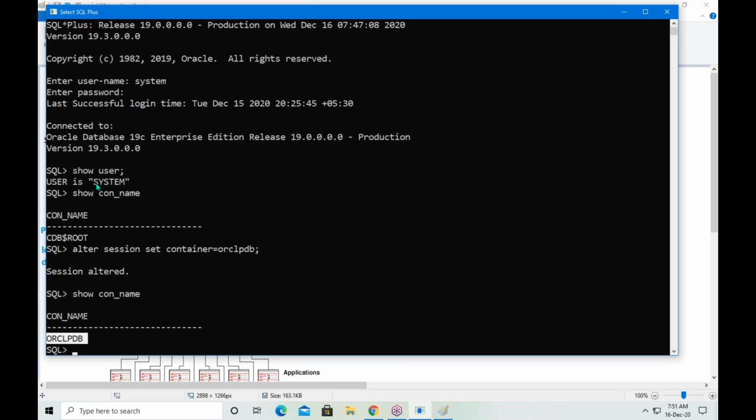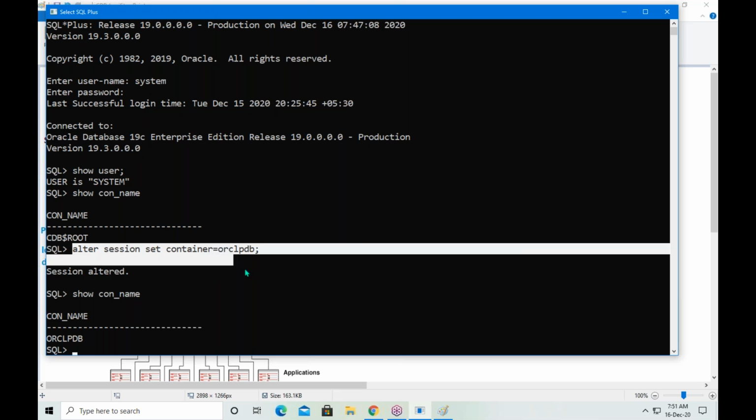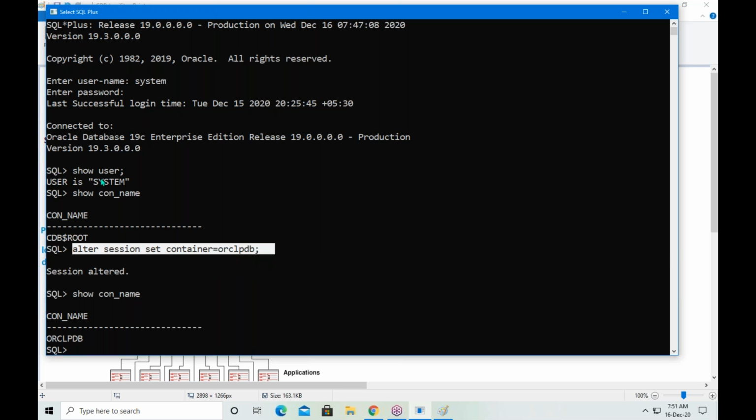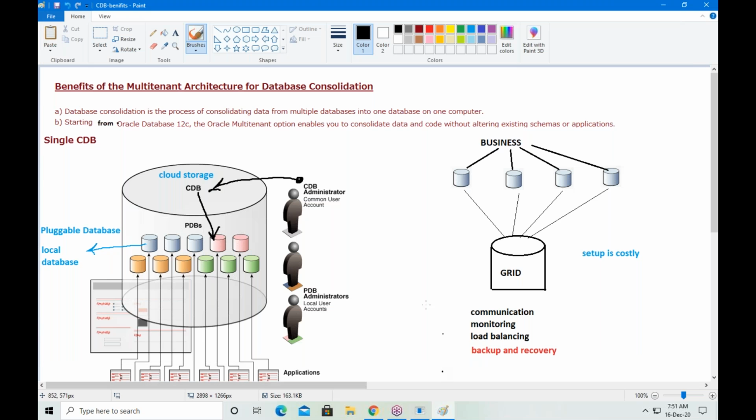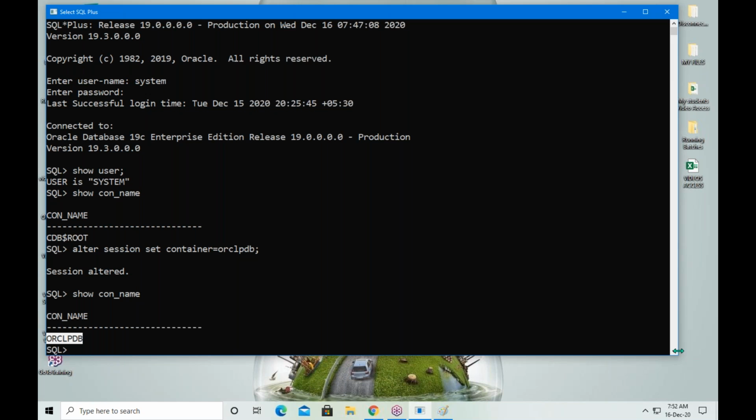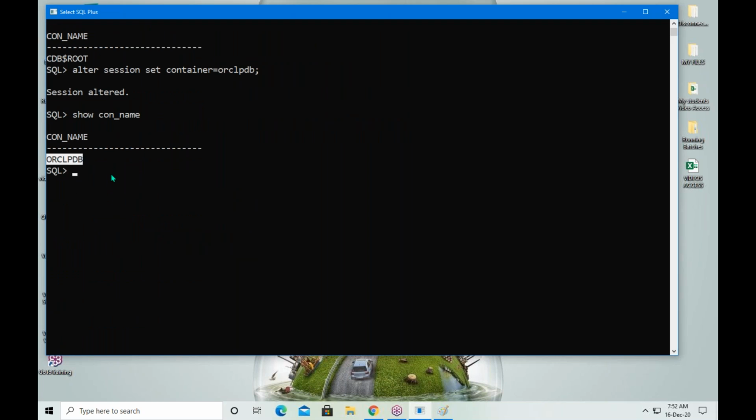See here, guys, initially system connected to CDB. Now after this command, system DBA switched into local database. In the local database, DBA has to create one user account for the developer. DBA creates user accounts for the developers. How to create user account? This is the command we have to use.